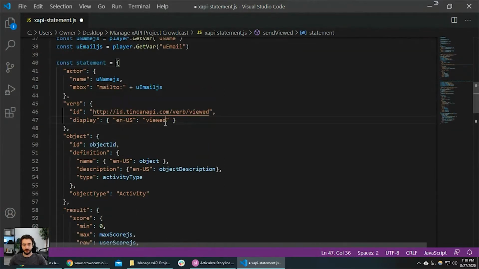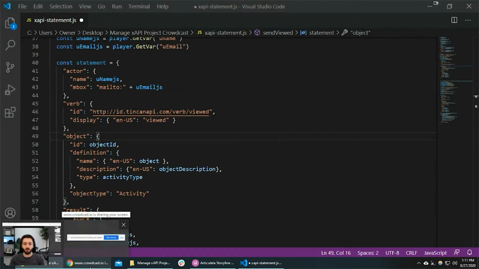So once you've replaced these viewed options, let's look at object. So we are still going to want to know the object ID, the object description, because they might be viewing the cheat sheet on one slide, but they might be viewing a different resource on another slide. You know, we only have this cheat sheet right now. Maybe there's a cheat sheet 1 or cheat sheet 2 or xAPI cheat sheet.